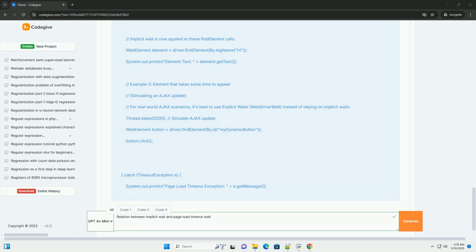Page load timeout. Purpose: sets the maximum amount of time the WebDriver will wait for an entire page to load. This includes downloading all resources like images, scripts, and style sheets. How it works: when you navigate to a new page using driver.get(URL), or by clicking a link that initiates a page load, the WebDriver starts a timer. If the page and all its associated resources are loaded within the timeout period, the WebDriver continues. If the timeout expires before the page is fully loaded, a TimeoutException is thrown.